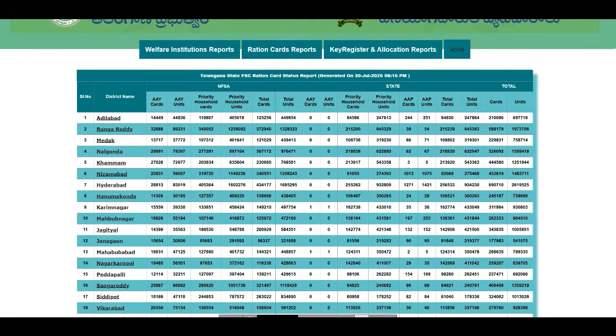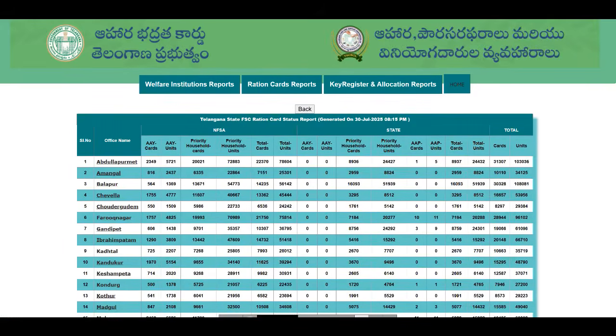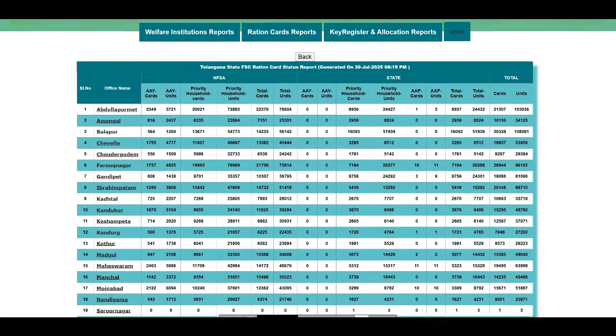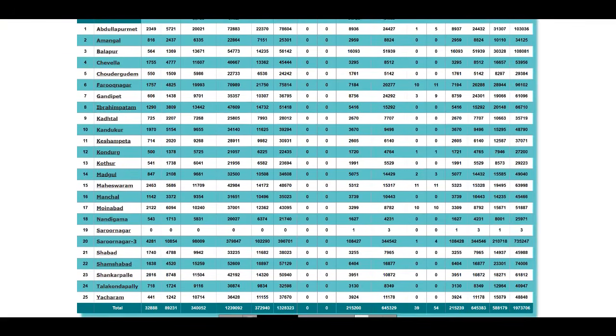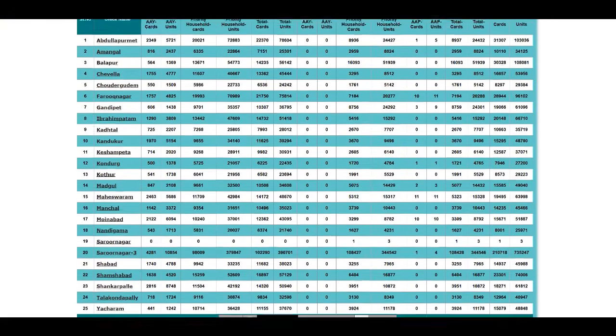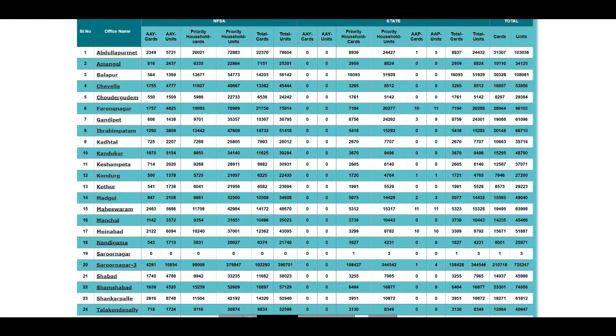Now I am showing one example, taking Rangareddy. Select Rangareddy. In Rangareddy, how many mandals do we have? It shows all the mandal details here. Let's see, we have 25 mandals: Abdullapur Met, Amangal, Balapur, Chevella, like this. All the mandals you will get here.